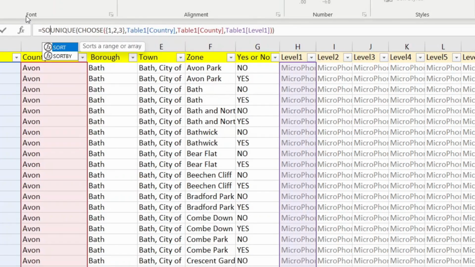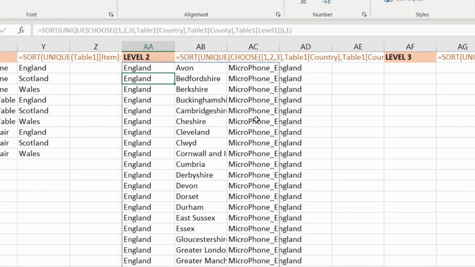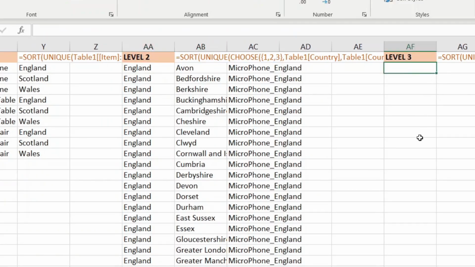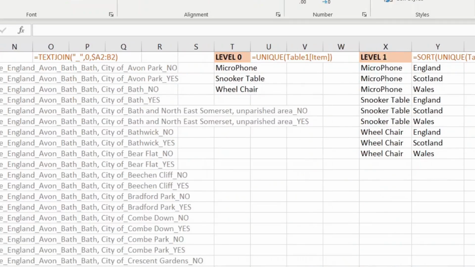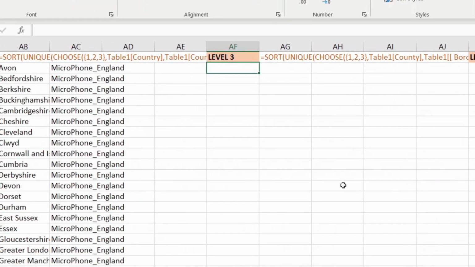We want that sorted by the first column, so the drop down data validation lists are in alphabetical order, comma 1. And there we are. Just checking I did that right. I certainly did. And you just keep going basically. So we did country and county, which were the second and third. The next table is going to be county and borough, which is third and fourth. The next table is going to be borough and town, fourth and fifth.